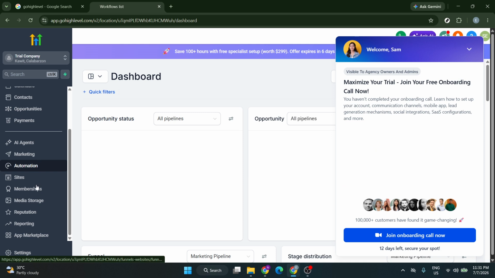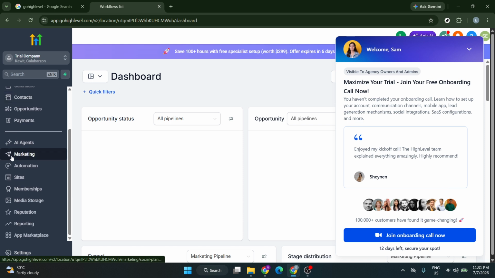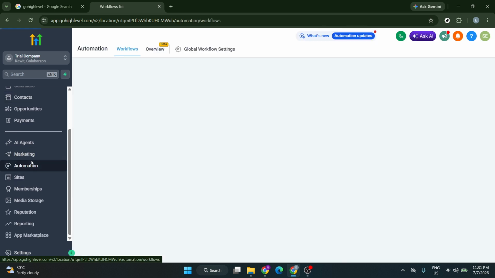Once you're on the main screen, look over to the left-hand side of the platform. This is where Go High Level keeps its primary navigation menu, and it's where you'll access the tools needed for this setup. From there, click on Automation. This section is where you create processes that run automatically based on specific triggers and actions, which can save you a lot of time when managing CRM activity.